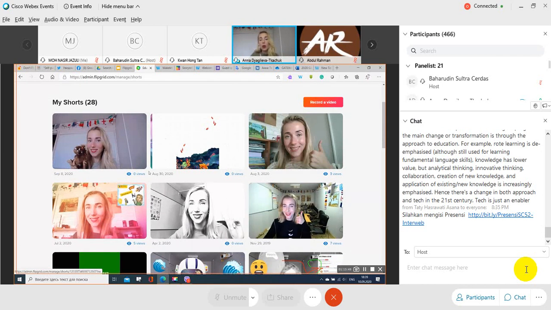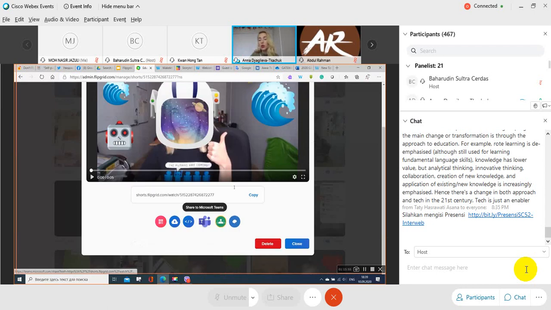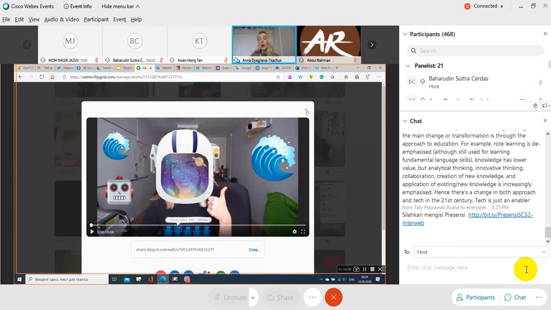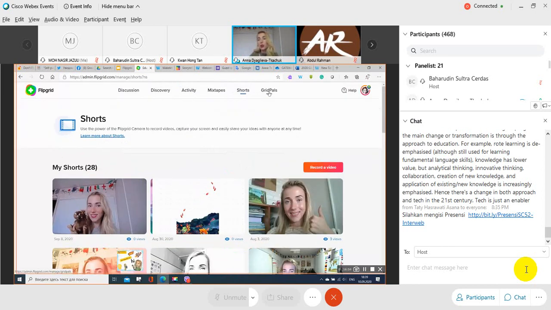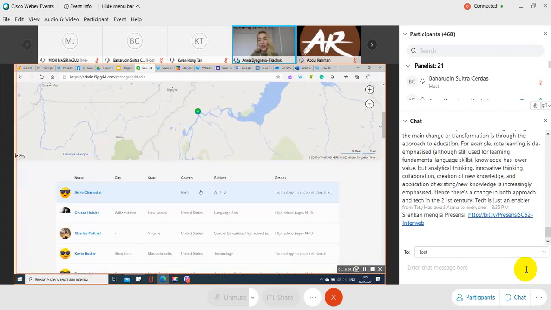I just created them for different projects. For example, it was for a Wakelet project, and you can also just copy it, you can download it, you can use all the features. It could go anywhere you want, even on your website. And also there's a Grid Files area where you can find other educators with whom you want to have projects and collaborate with the world.